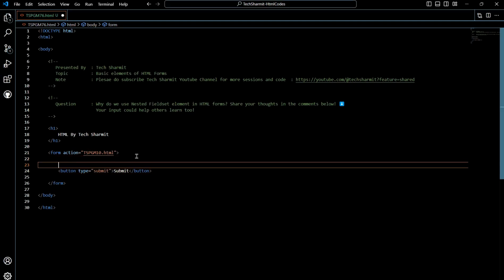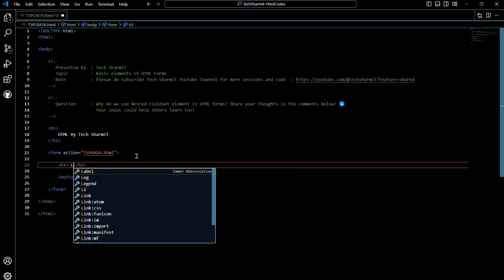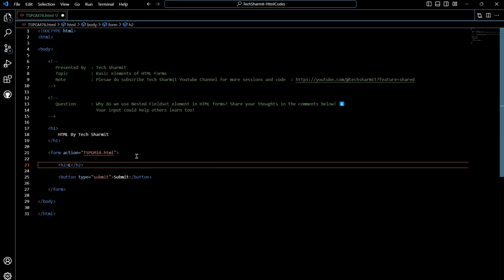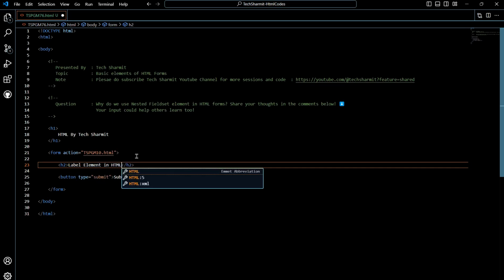Okay, for that firstly we will add one heading here. Let's write h2. There are mainly two methods through which we can utilize this label tag. I'll show you both methods. The first method is highly recommended, and the second one is less preferable and less recommended. But we'll see both methods. So here we will write: label element in HTML forms, method 1. We just added the first method as a heading.